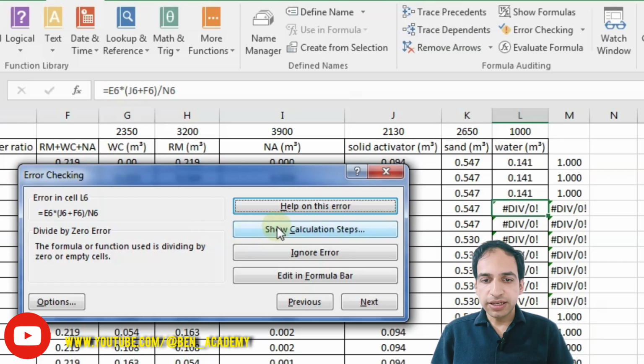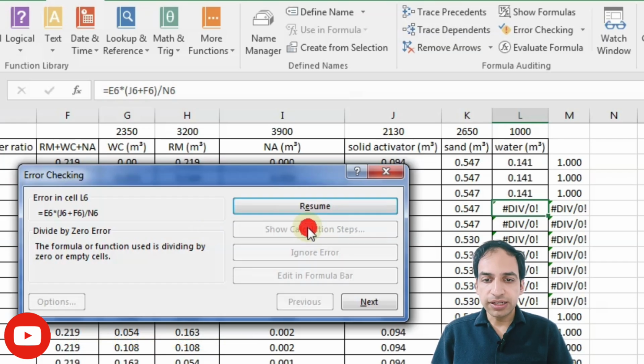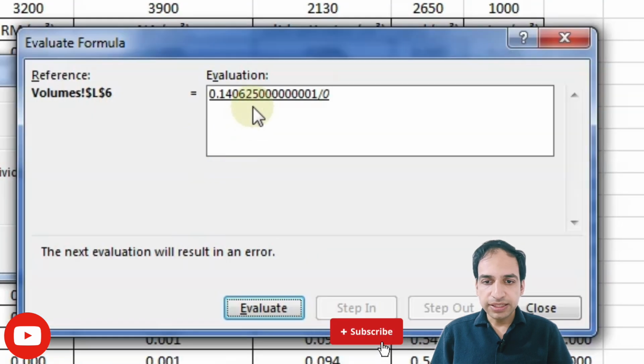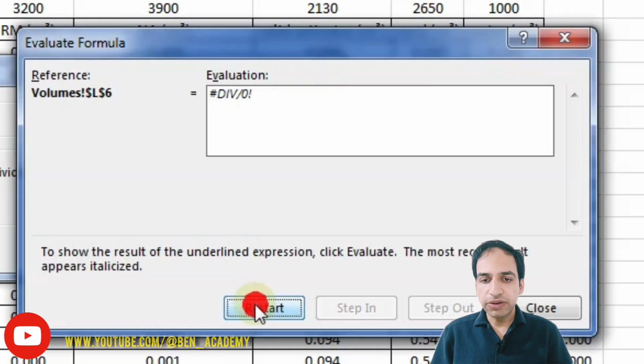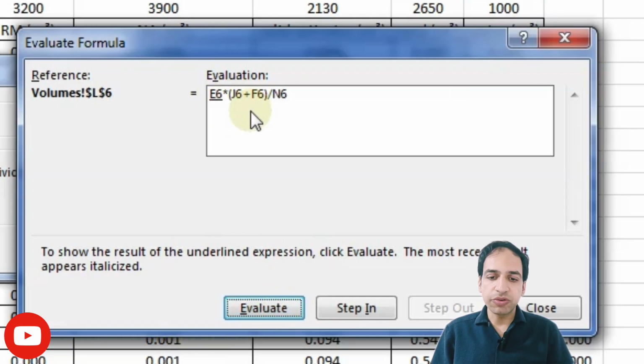You can check the calculation steps by clicking on show calculation steps here. You can see that here it's obvious that a value is divided by 0. If you evaluate it, you can see that it's actually problematic and it's divided by 0. #DIV/0! is shown here as evaluation. And you can check every single cell one by one.